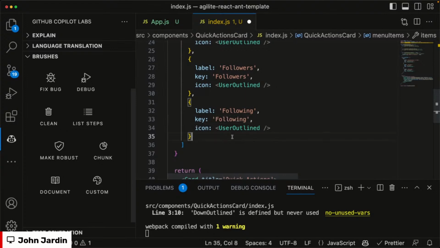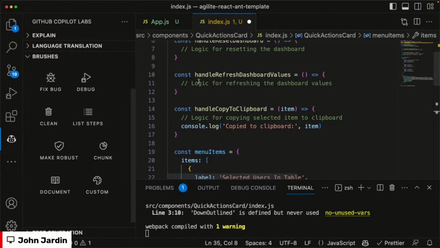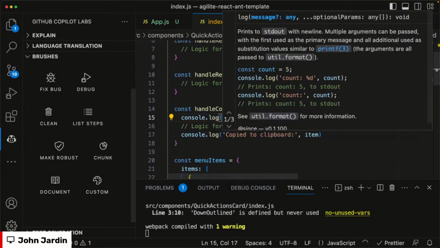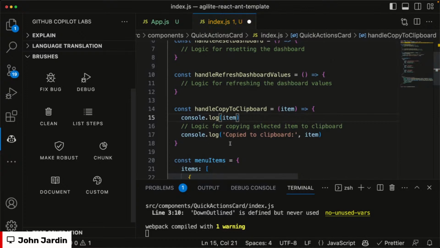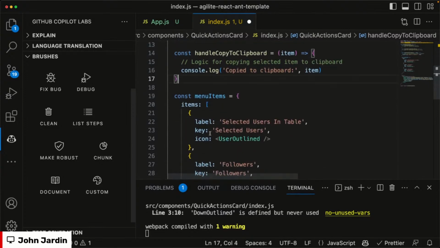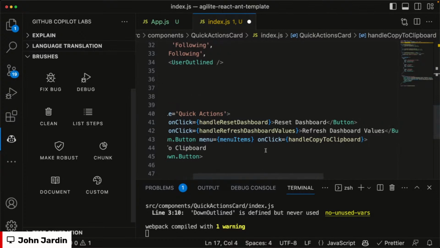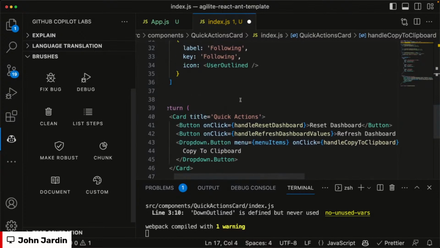Thank you, Copilot. Right, and then we have this handle copy to clipboard item. So let's do a console.log and see what that item is. We should have actually just asked GPT. What am I doing? Should have asked GPT. We didn't have to ask GPT. It already did it for us. We're just messing around. Drop down button, menu, on click.